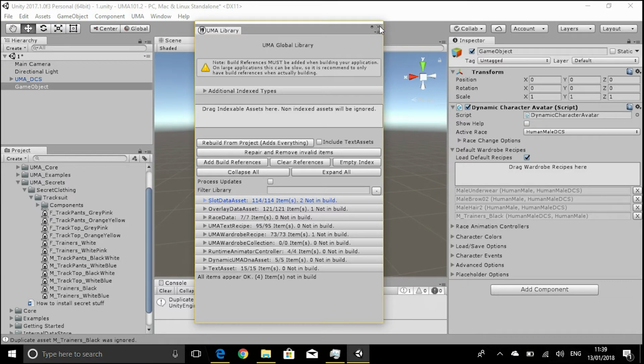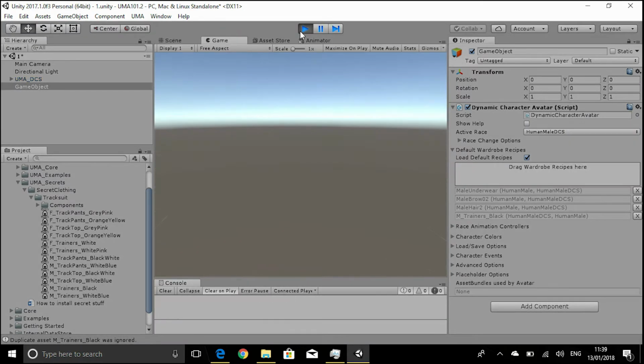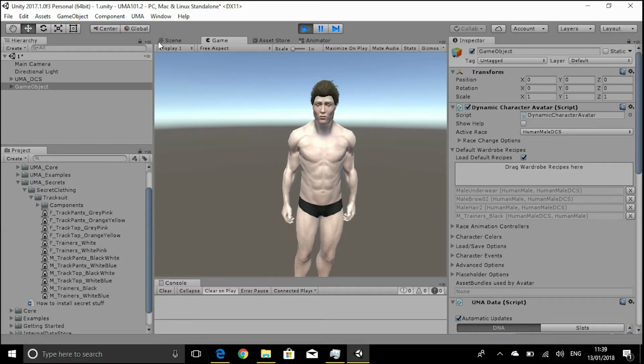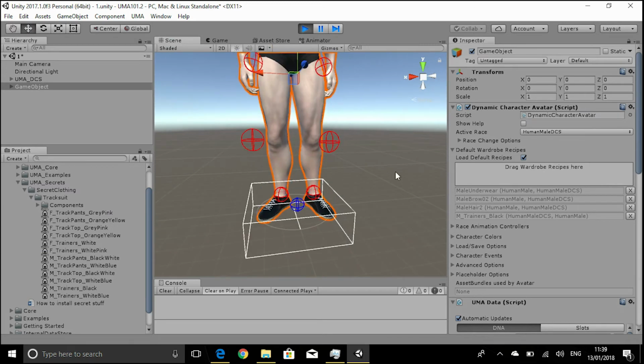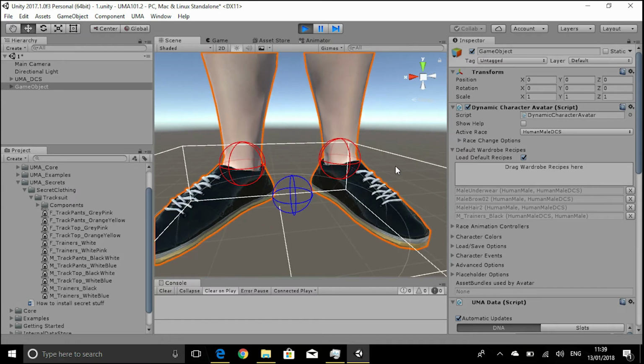So we'll just close that now. So that means all of these lovely components are now available. So these trainers black, let's have a look. If I run my scene, there we go. Beautifully just out of shot there. Let's just have a little look, and you can see my high quality black trainers. They're very shiny. That's my wonderful texture work.